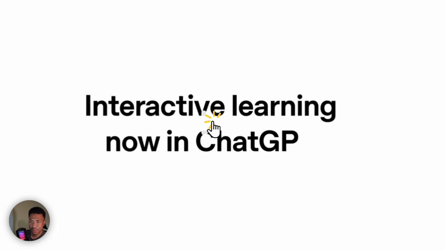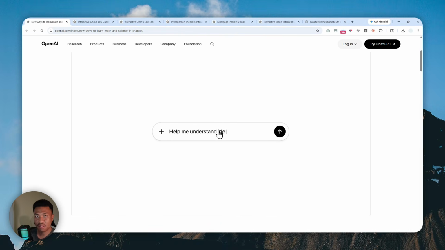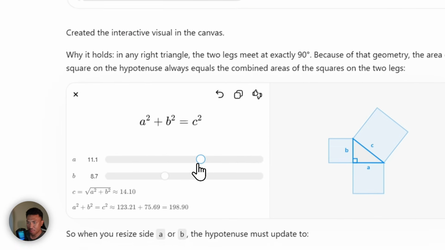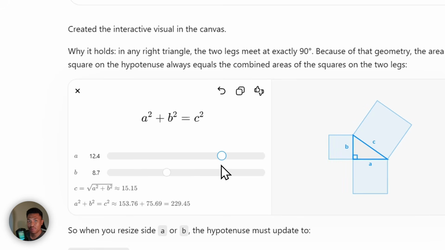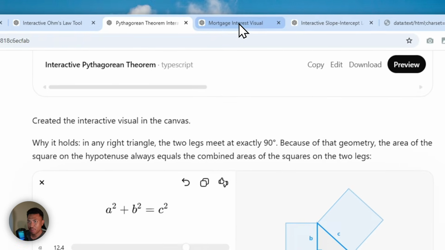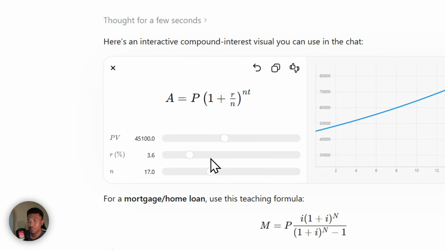Alright, so there is a new feature on ChatGPT that lets you learn anything by interacting with elements on the visualization. This feature is mainly created for students, but I believe even if you're not a student, let's say you are a professional and you want to create a sort of simulation or calculator that you can show to your client, I think this is a feature that you can use as well.